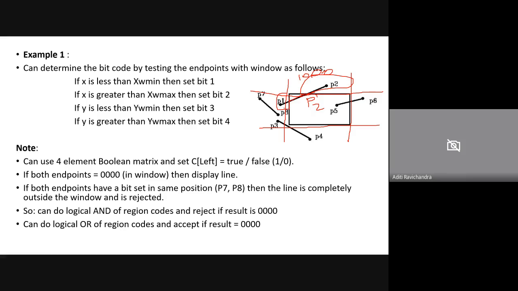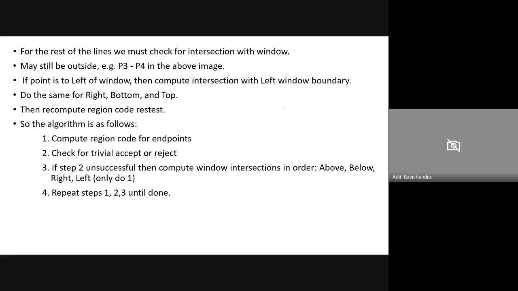So if you get a non-zero end value, that means the line is outside, and again you have to compute by clipping that line. So this is the basic concept of the Cohen-Sutherland algorithm.